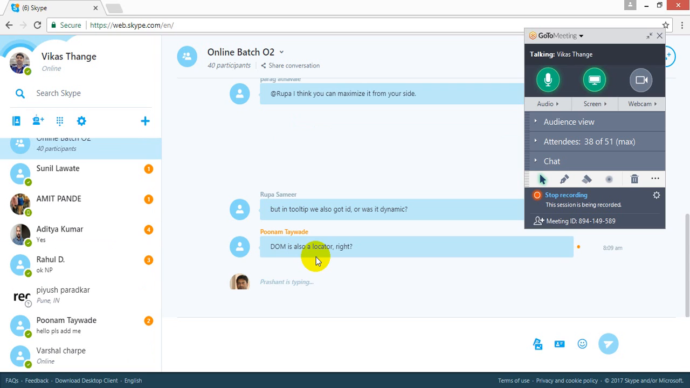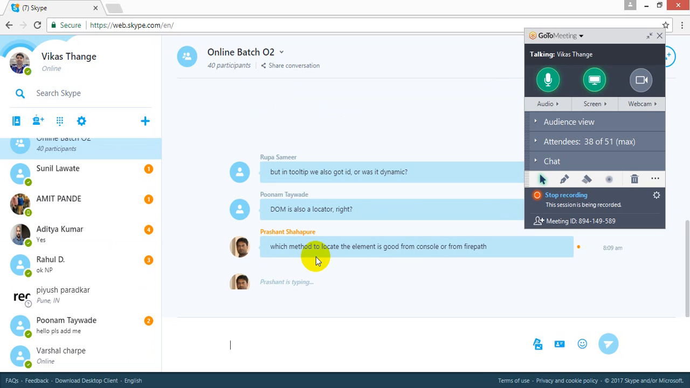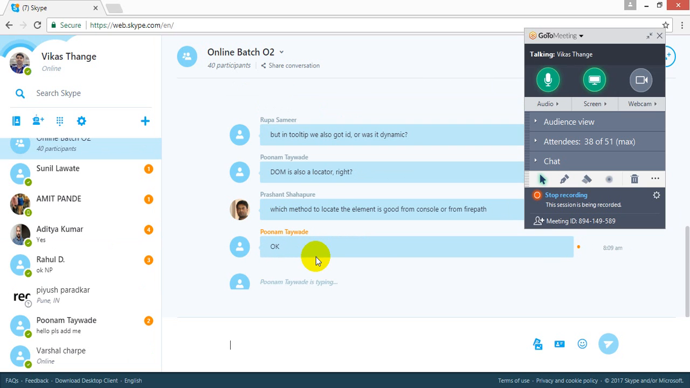Is DOM also a locator? Yes, it is also a locator, but only in Selenium IDE. DOM is not a locator in Selenium WebDriver. DOM is no longer there in Selenium WebDriver. It is only in IDE. But as I said, we don't use IDE.